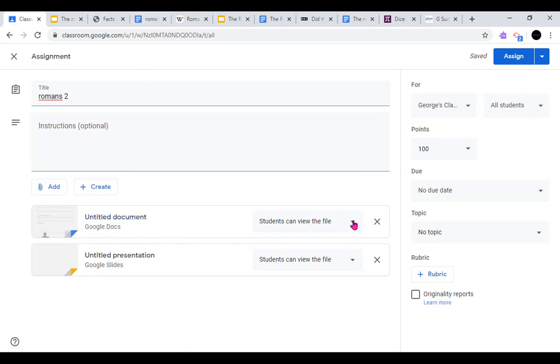And this is quite useful here. It's automatically set to students can view the file, but if I select this box, I can make it that students can edit the file. And that means that any learner in my class would be able to access and change that document. And that's great for collaboration, but if I want individual learning returned, I'm going to use the third option, which is make a copy for each student.